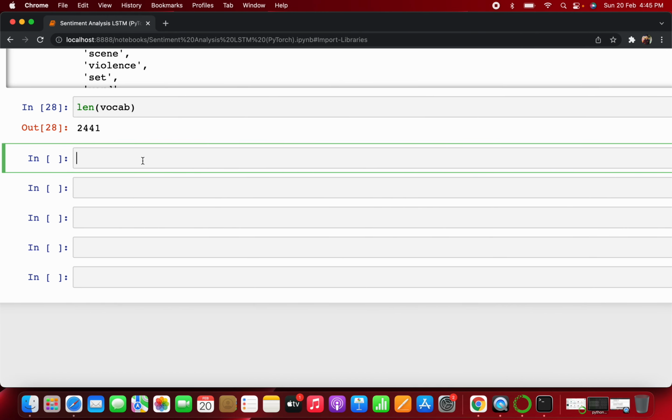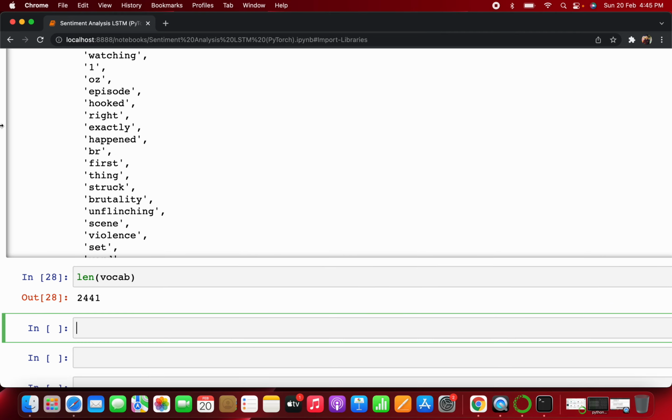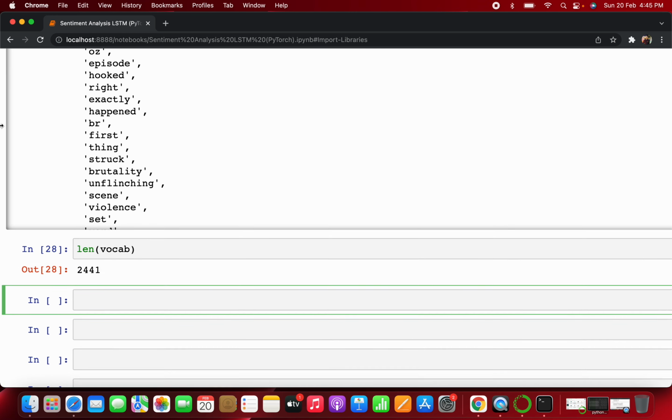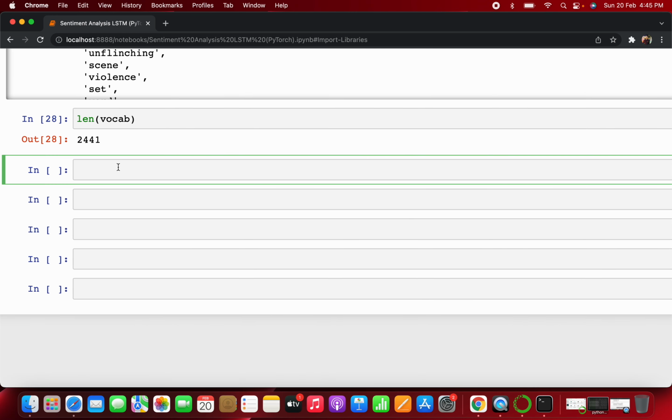Clear? So you already found the length of the total vocab, and also you are able to find the total number of unique words that I have selected for the 50 total number of rows. For that you are finding the unique words as 2440.